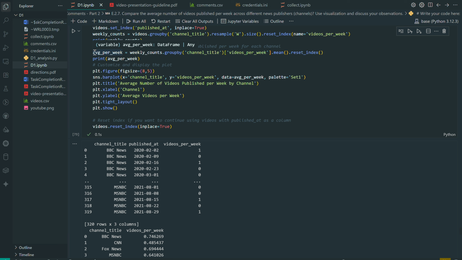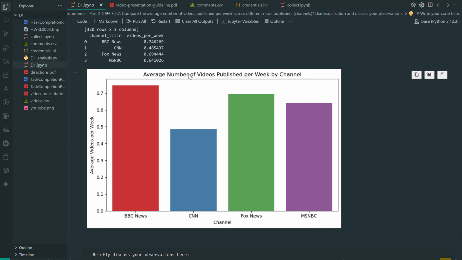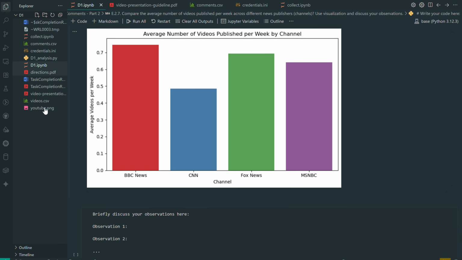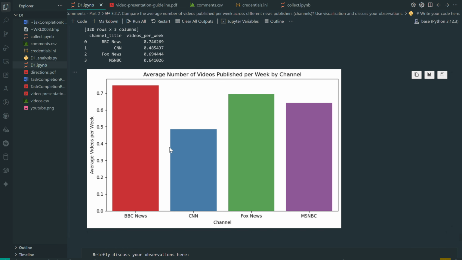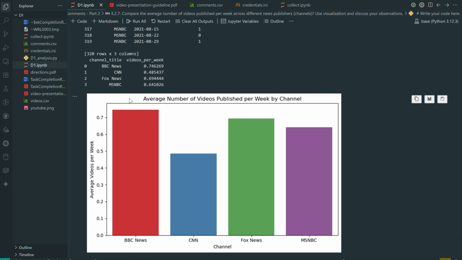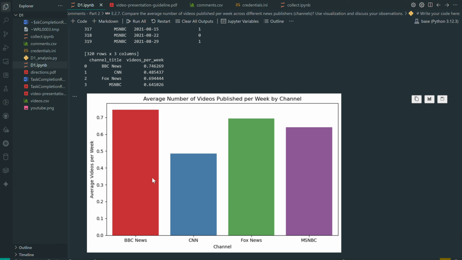Then we group it by channel, by the different channels and the data. Okay, then plot it out. About time. And as you can see from here, these values are pretty close. But from here we can see that BBC News has the highest rate of videos published per week. But the rate compared to the other channels is almost the same.